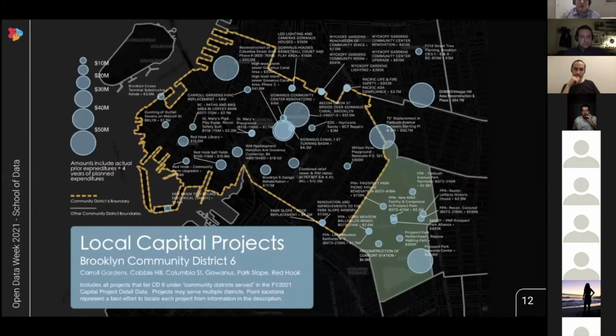Well, we can try. So there's 5,000 of these things, but if I just look at the local projects, the ones that list, for example, Community District 6 in Brooklyn, which is where I live, I would say it ends up being just a few dozen. So it's not that bad. I can sit down for an hour and a half and actually read the project descriptions and try and locate each one of these things.